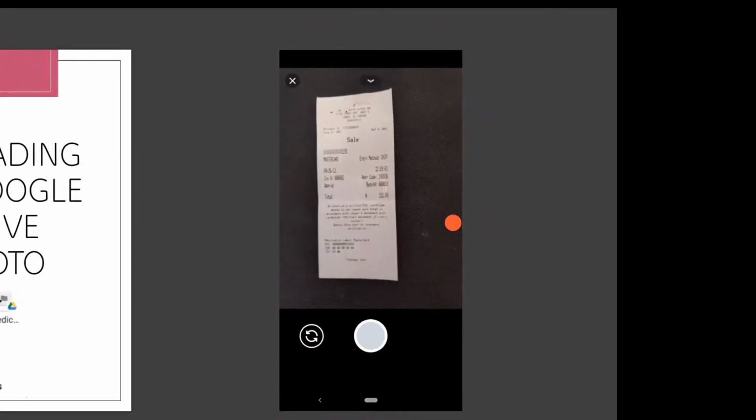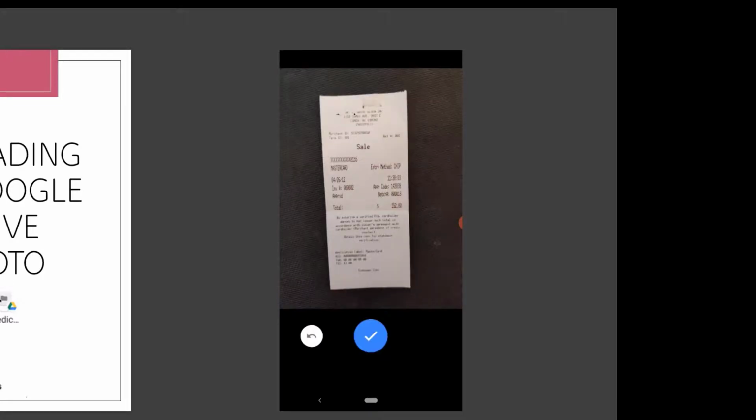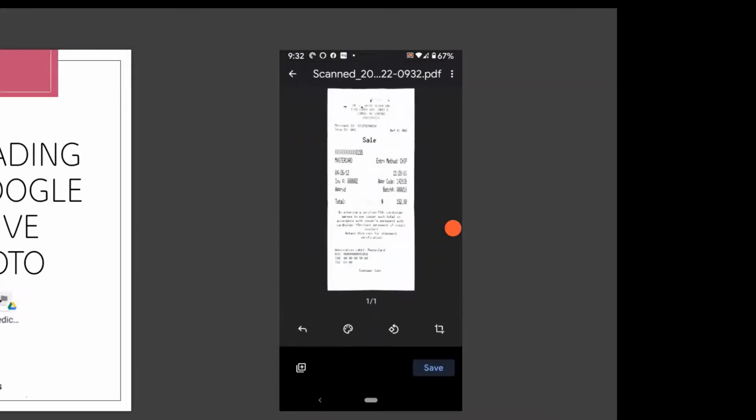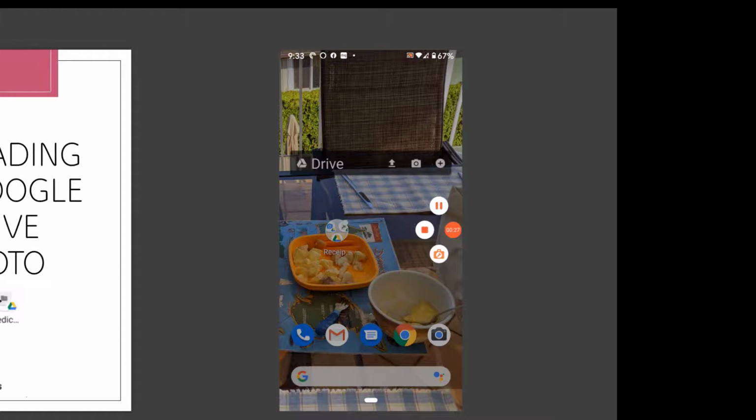So now, once we click the widget, it brings up the camera. We take a picture of it. There's the picture, and we're going to say save. And you'll see your file is being uploaded to Google Drive. So now you'll see your receipt will be filed in the medical folder in Google Drive. Isn't that slick? It's so easy to do.